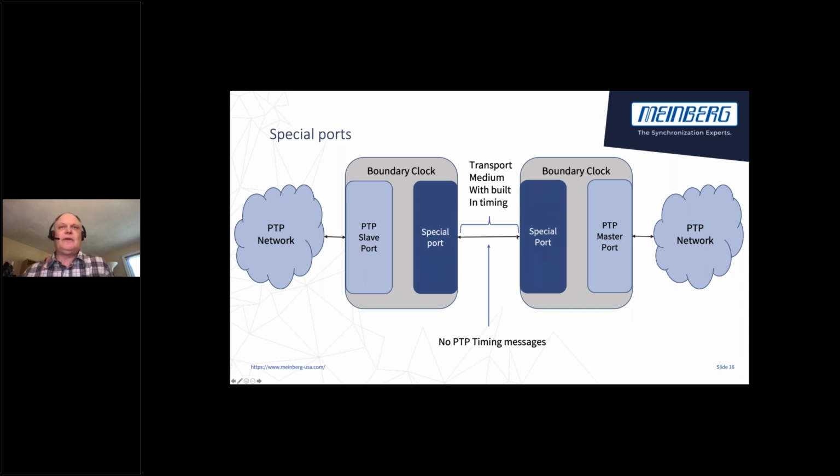In this case, we don't send the sync messages or delay requests or anything like that. But we do send the announce messages, so you have that information, and then recreate those kind of messages on the other side. And that can be done for EPON as well. The details are in the 1AS standard for those two special ports.